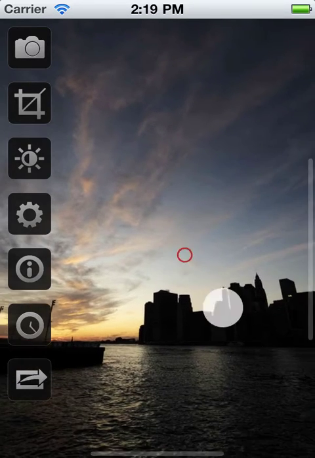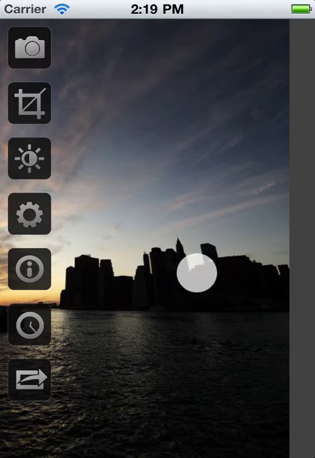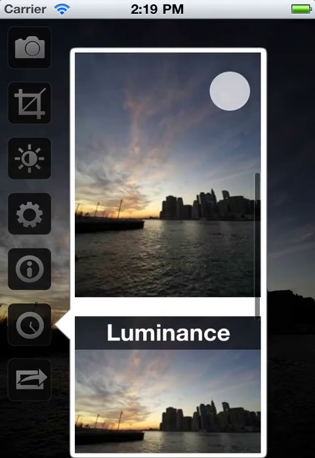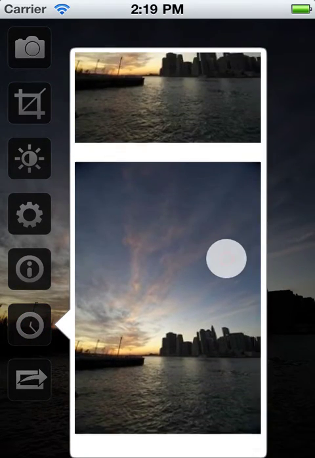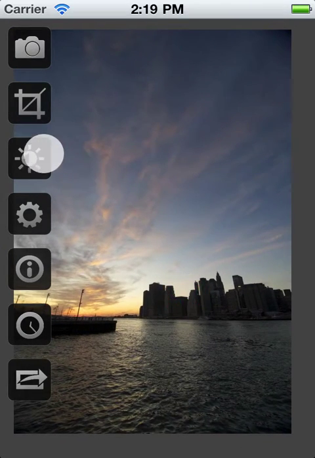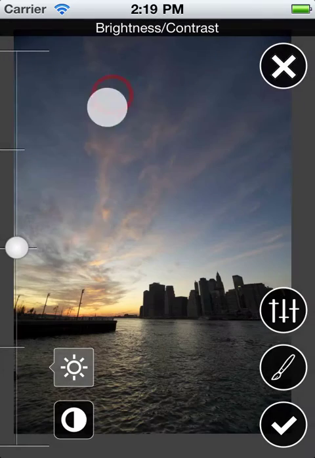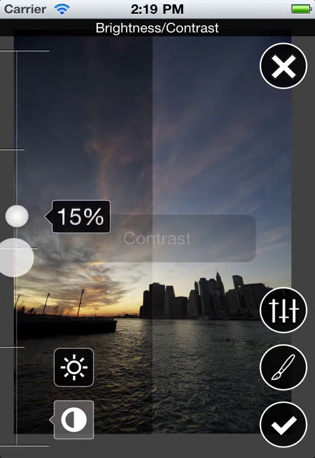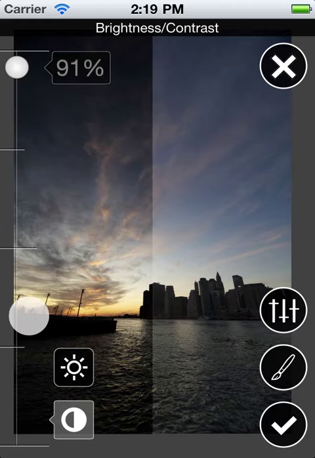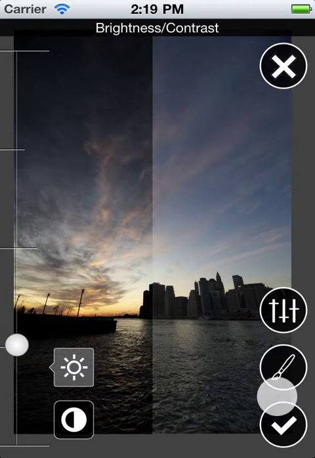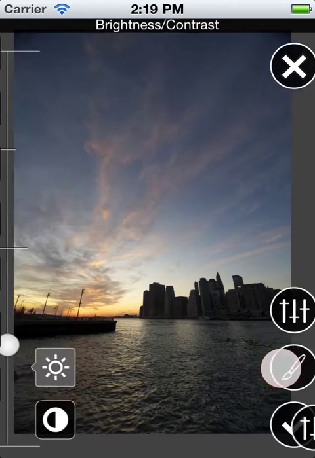So if we apply this, you can see the sky looks much nicer, but we've lost all detail in the buildings, so that's not something we really wanted to do. So I'll go back to the history and undo that change. So this time, let's do something similar. But instead of applying it, we'll use this button with the brush icon to enter masking.